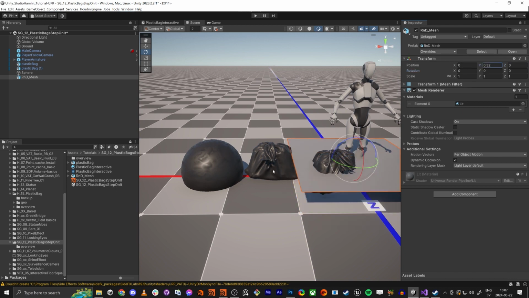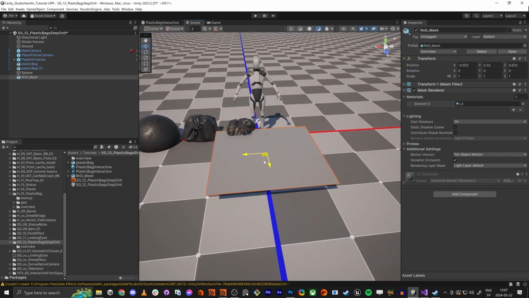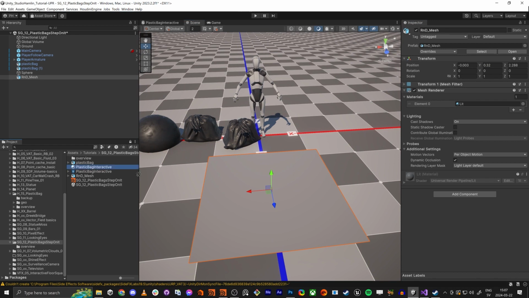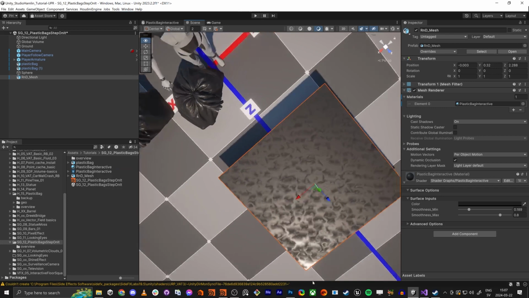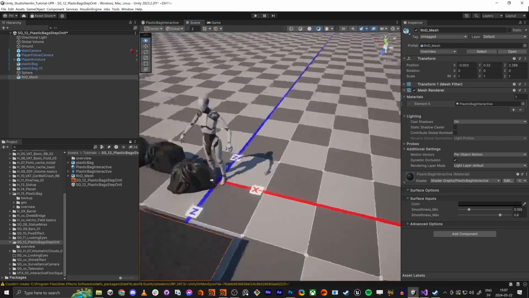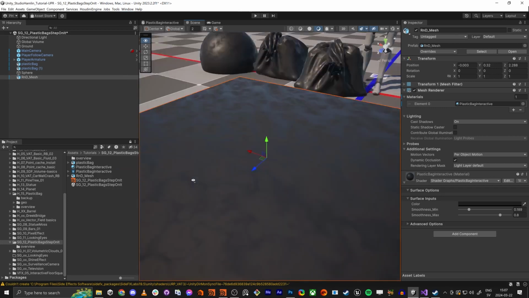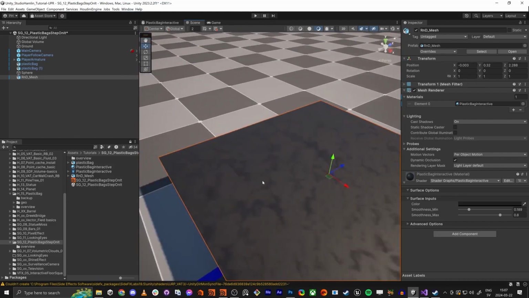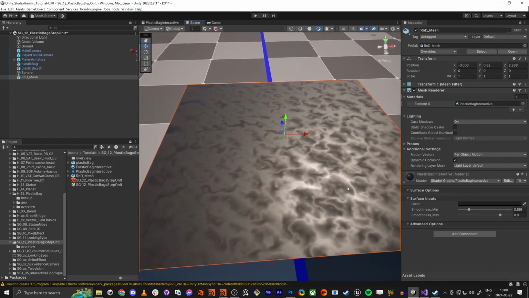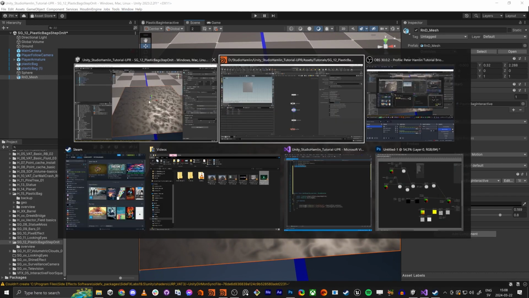So I'm gonna place it here. And if we also put the plastic on here. Yeah, you can see it. Here we have the plastic. Super nice.